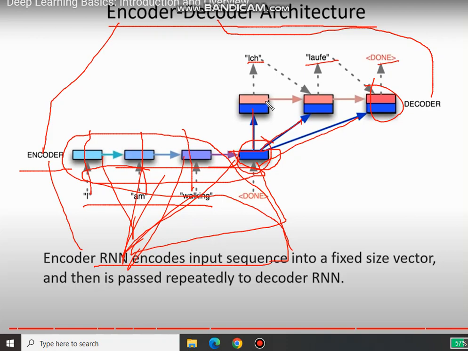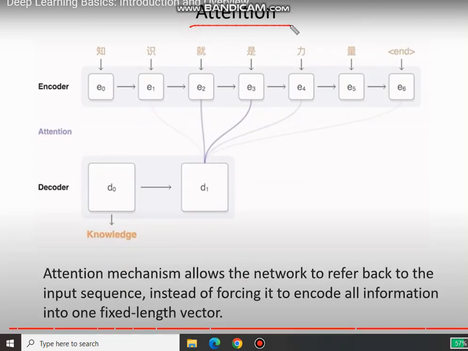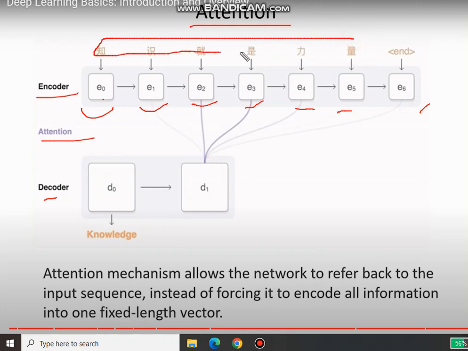Okay. Attention: encoder, attention, decoder. Here, encoder E0, E1, E2, E3, E4, E5, E6. Each RNN is giving information. Then E0 connected to E1, E1 connected to E2, E2 connected to E3, E3 connected to E4, E4 connected to E5, E5 connected to E6.